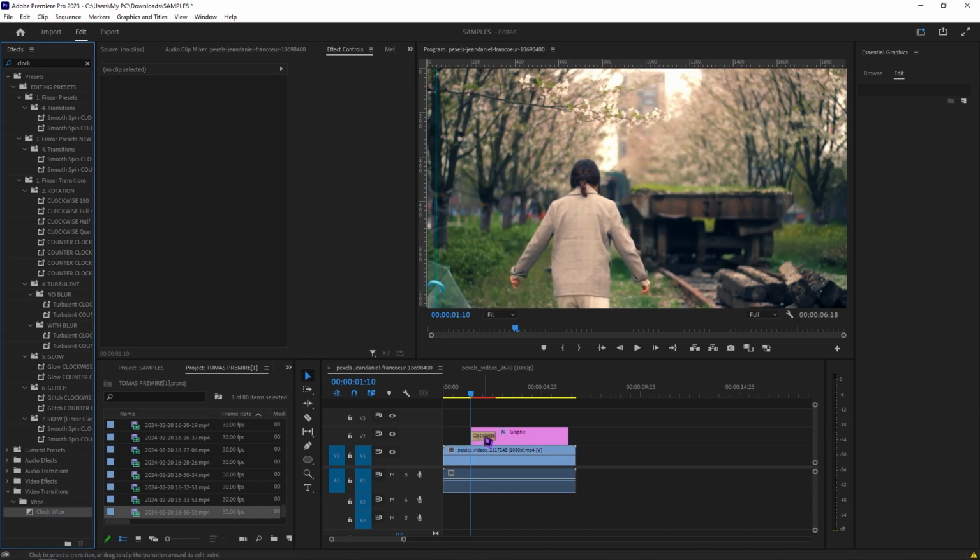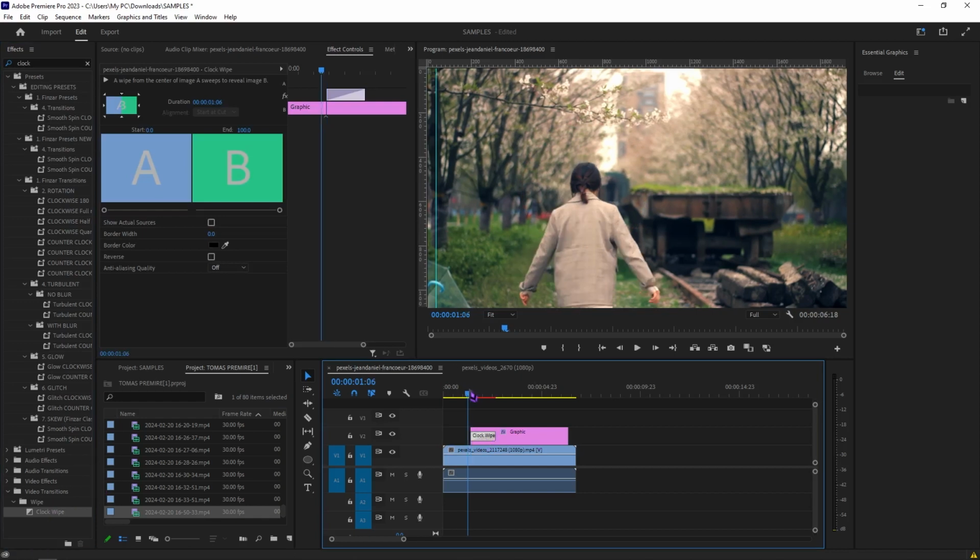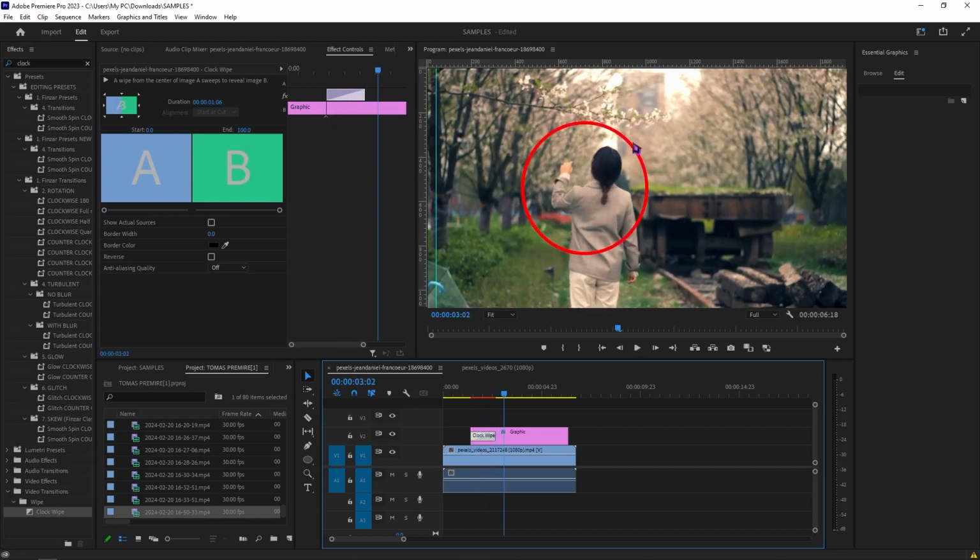And now I have my clock wipe right here, so when I play it, it would look like this. And then as you can see, it's like that. And as you can see, it's a little bit weird.